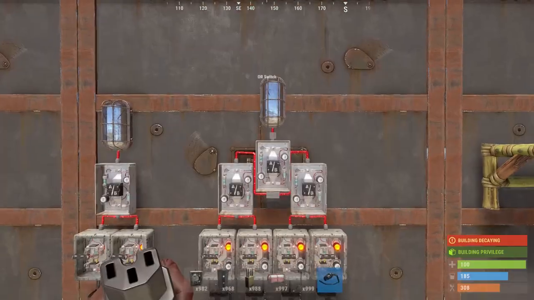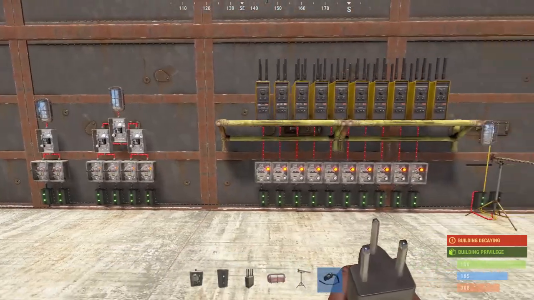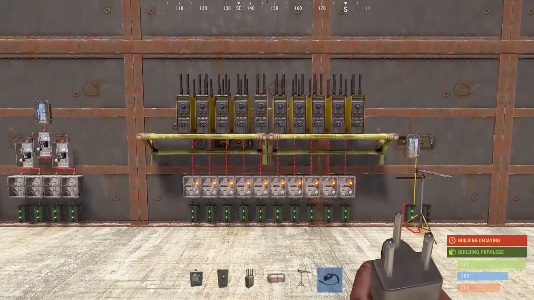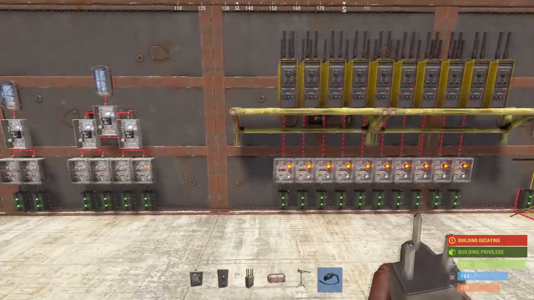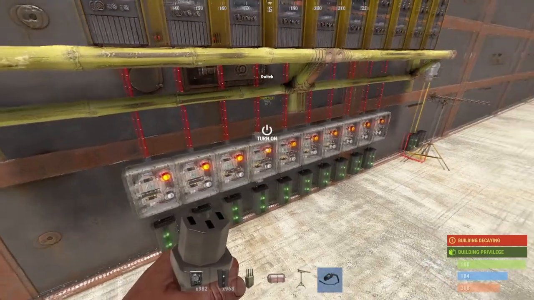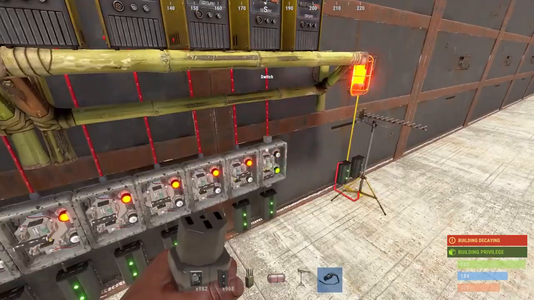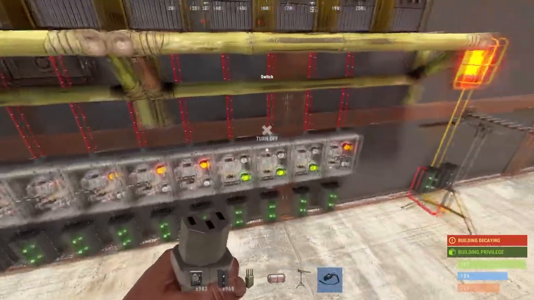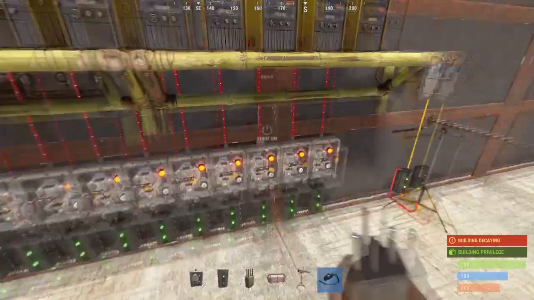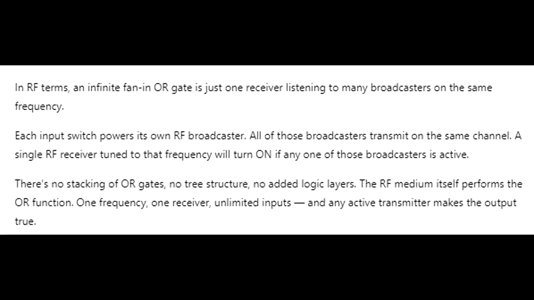This is where RF becomes useful. Over here, I have multiple switches, each connected to a broadcaster. All of these broadcasters are set to the same frequency as the single receiver. That receiver effectively behaves as an OR gate for all of them. And here's the important part. There is no limit to how many broadcasters can transmit to that one receiver. That means we get an infinite fan-in OR gate in a single logic layer.